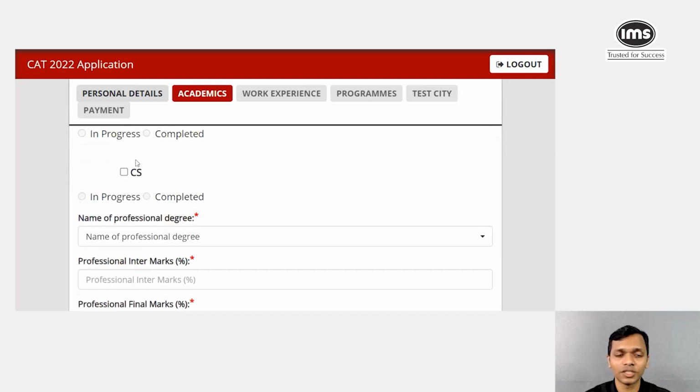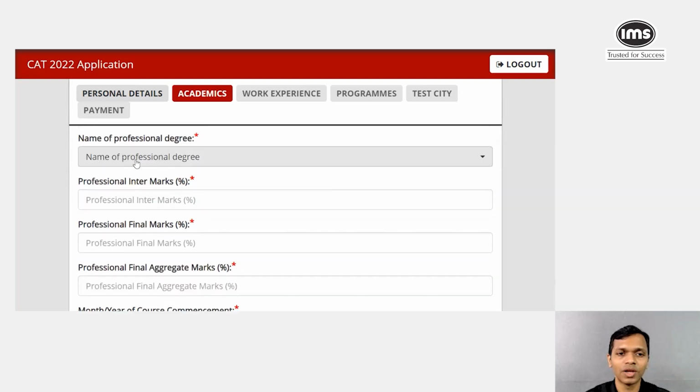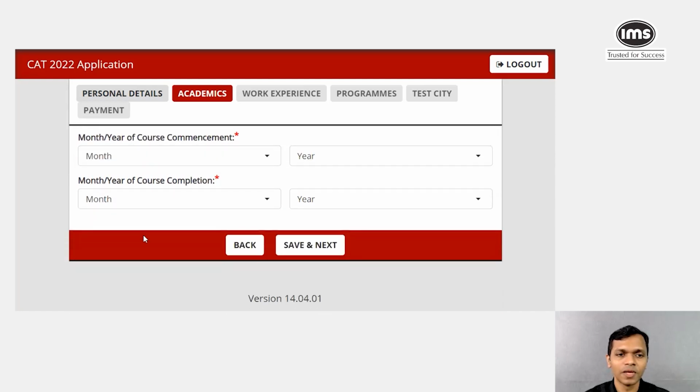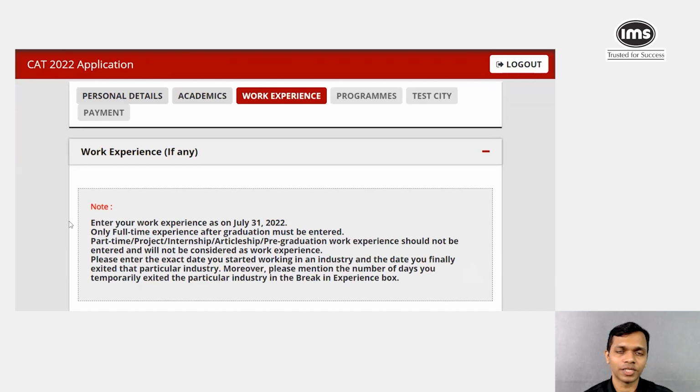But for whatever selection that you make, you will have to enter the name of the degree, the professional inter marks, final marks, and so on and so forth. So all the details or the marks are supposed to be entered for whatever degree that you select, whether you are undergoing it or you have completed it. So you finish all of it, and then you can click on Save and Next. As I said, please double check this part because academics is one part where the majority of the students make a mistake. The next step is your work experience.